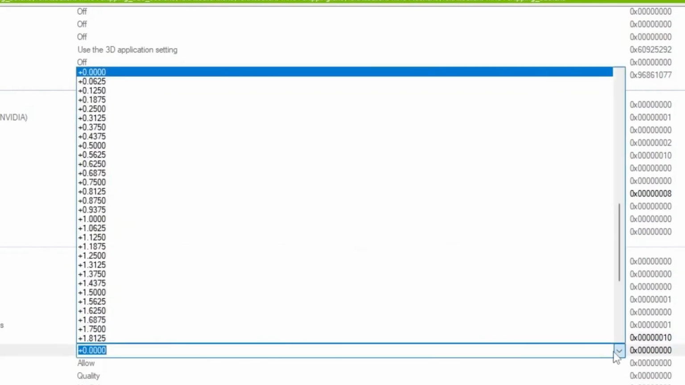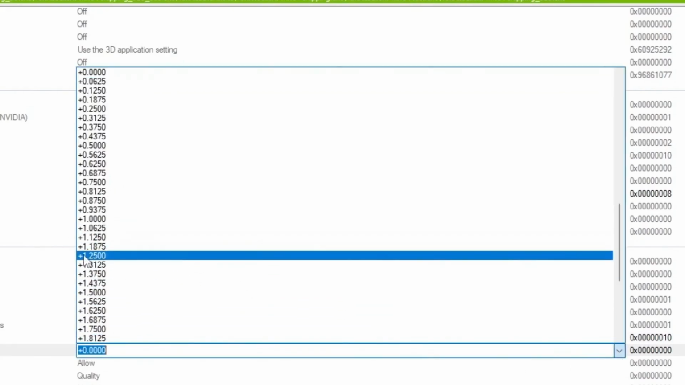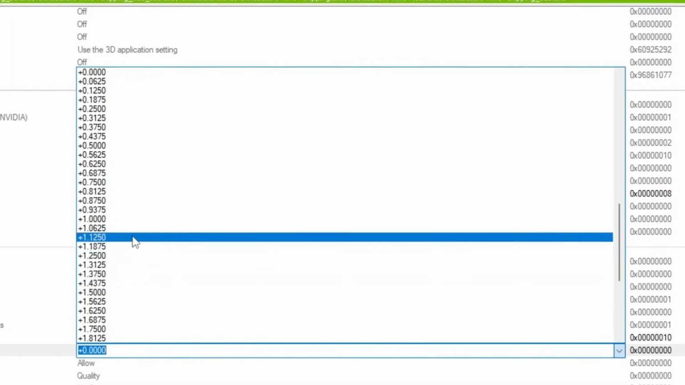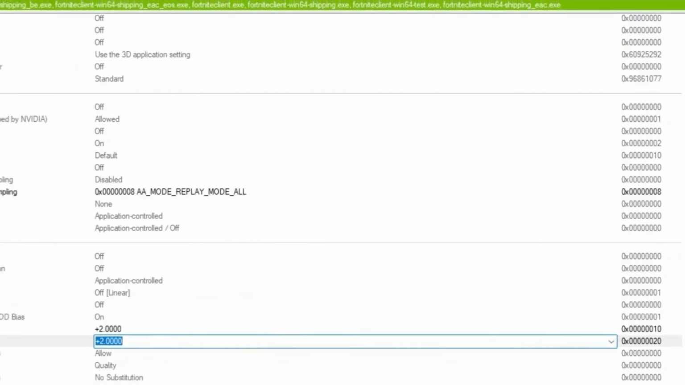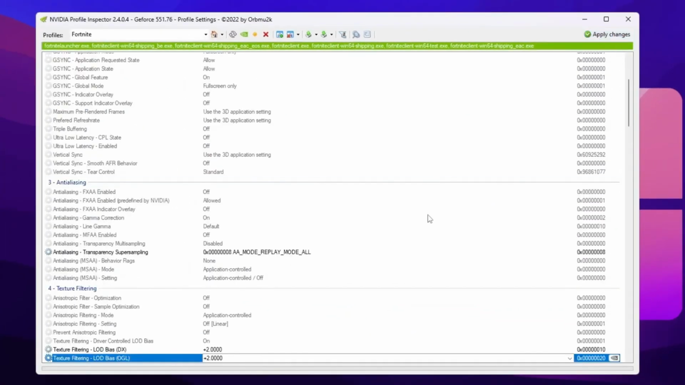Click on the drop down again and set it to the same exact number, that is +2.0. Once you apply the settings here, now simply click on the apply button. This will apply the potato graphics in Fortnite on your Nvidia GPU. And by the way, if you want to put the settings back to normal textures in Fortnite, you can go for this restore current profile option and restore the settings back to the default.